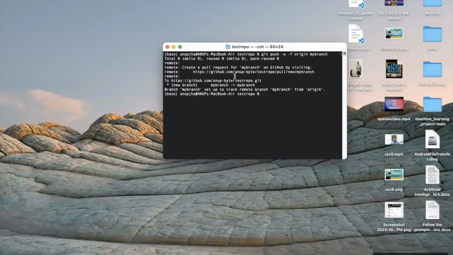see what I am getting. This thing: new branch, my branch, my branch set to track remote branch my branch from origin. Fine. Let's now see this thing.